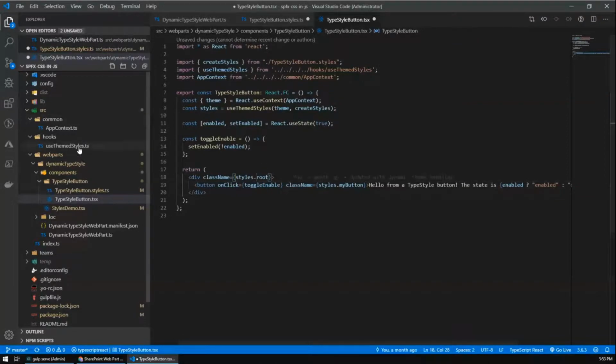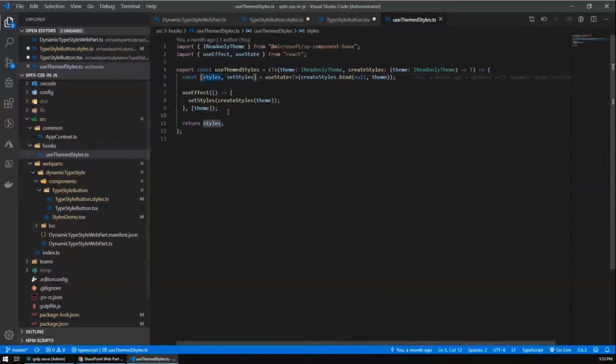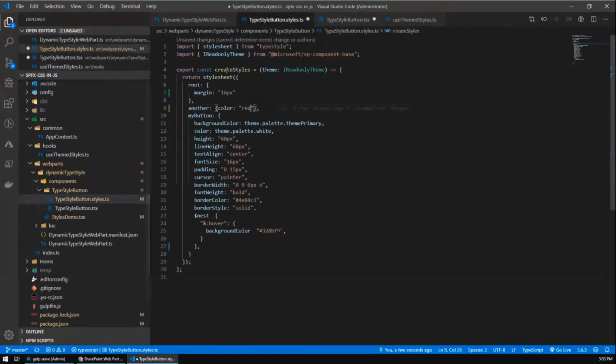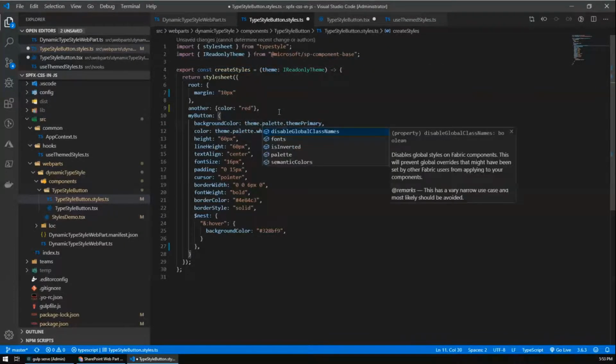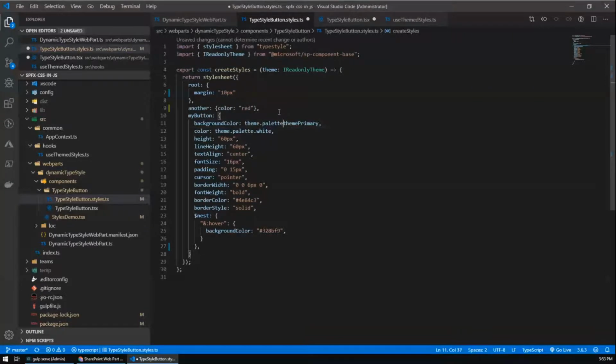And if we open the hook itself, useThemedStyles, the hook simply listens to theme changes, and every time you have a different theme, it applies different styles using the createStyles function. Here, this createStyles function accepts the SharePoint theme, and this is the reason why I can use different colors.